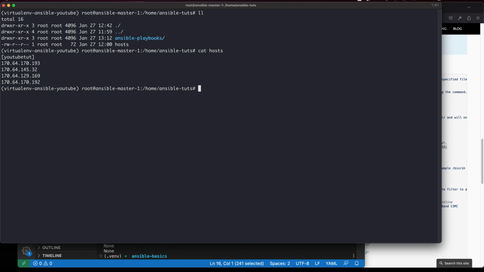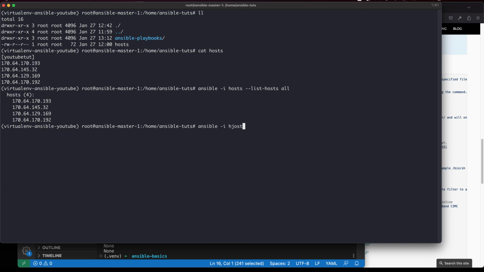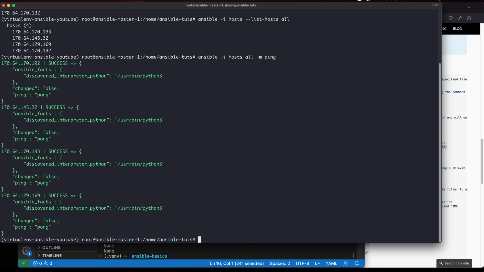Just to validate that all of them are accessible, you can always run a few commands to start with. So first I'll run ansible -i host --list-hosts all. Okay, we got 4 hosts. And ansible -i host -m ping. We're able to ping all these machines.